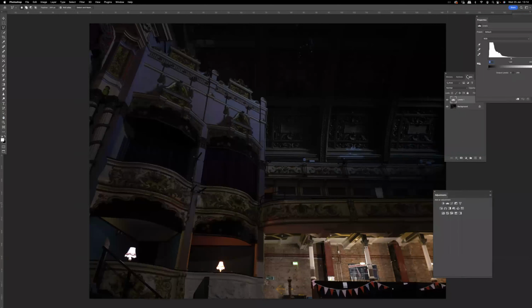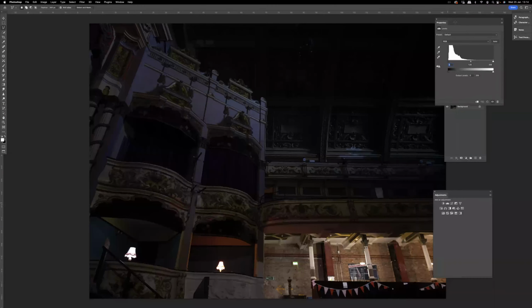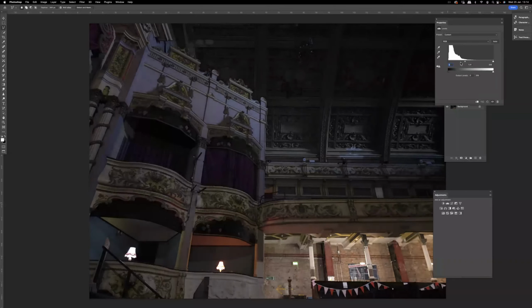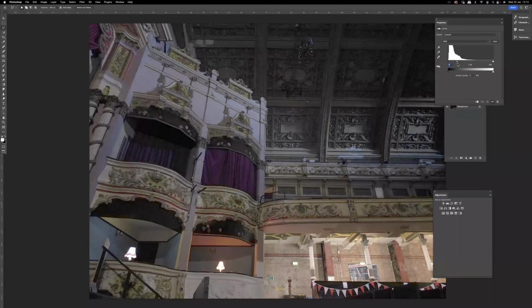I go into levels, Alt, shadow, and then if I try to bring up the shadows, and I'll just lift the contrast up as well very slightly, you will see just how little information there is in this JPEG, and this looks awful.